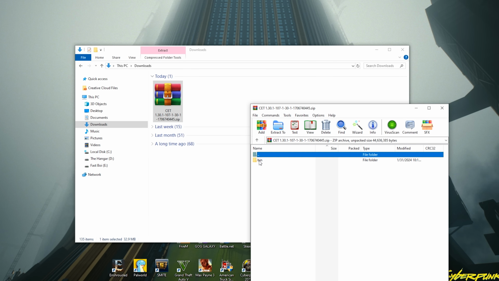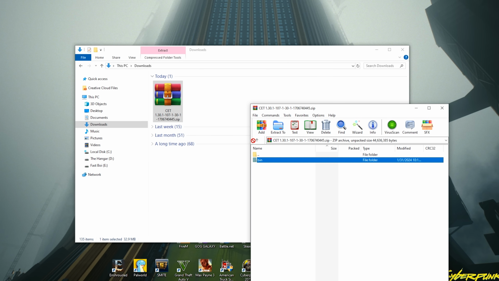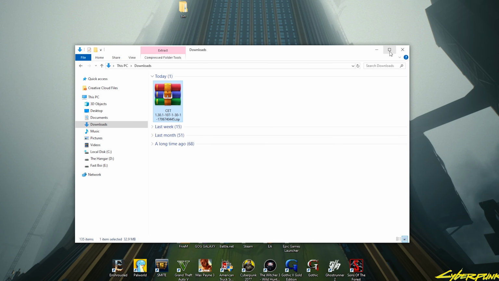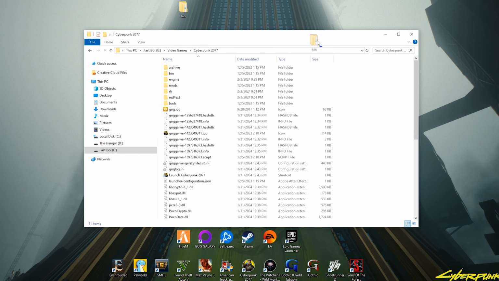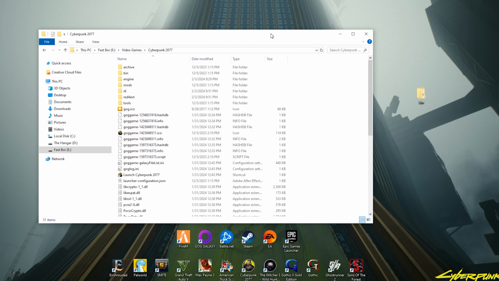We're going to go here, and you see this bin file right here. One of the things you can do is extract directly into the directory, or what else we can do is extract to desktop first. So we're going to take this bin file and put it onto the desktop. Once it's on your desktop, we are going to go into the Cyberpunk main directory. There are two things you need to watch out for here. First off, you see this bin file right here.